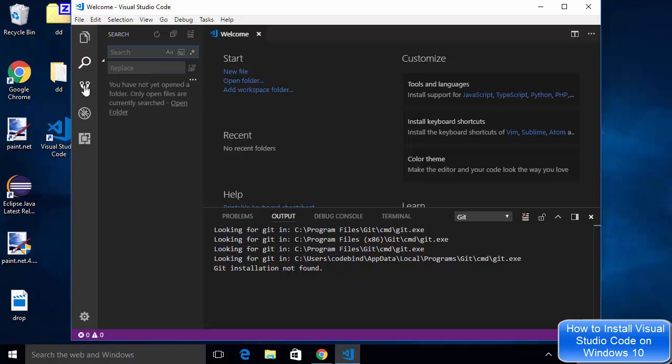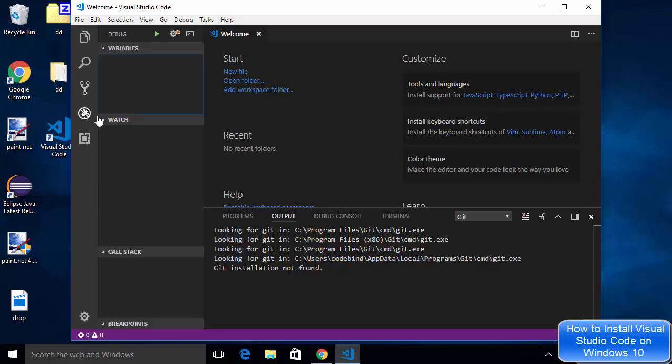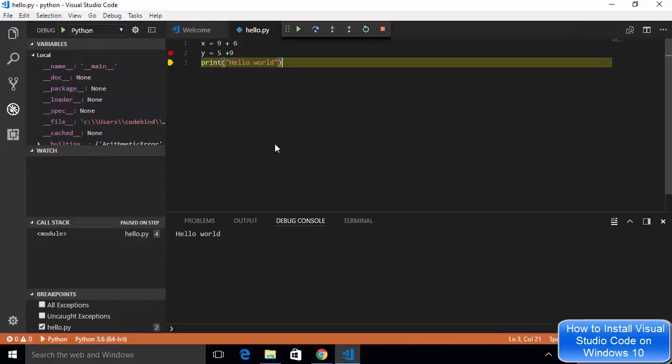This is for Git integration. The third option is for Git integration or source code integration. For example, version controlling and other things, right? Fourth option is for debugging, which we are going to use for Python. Then the last option is for installing the extensions, right?